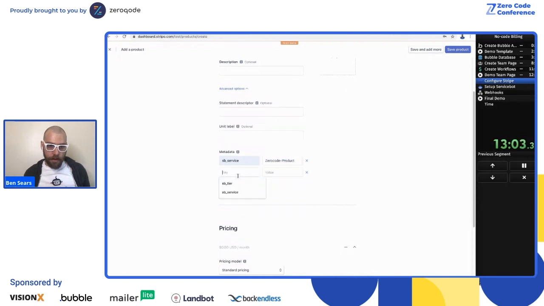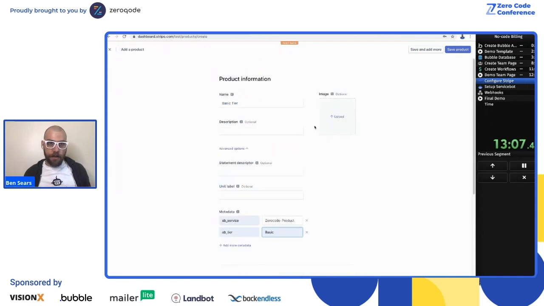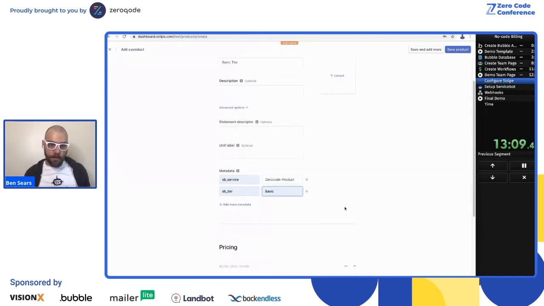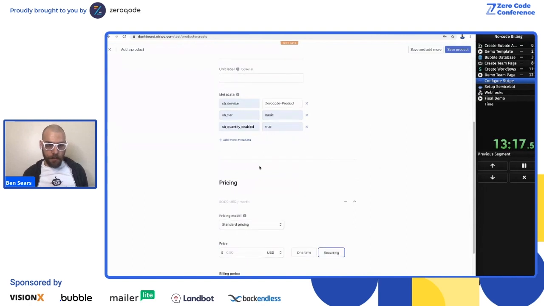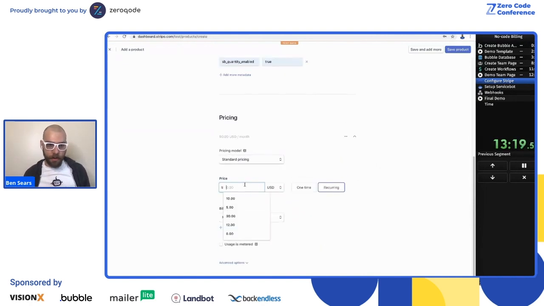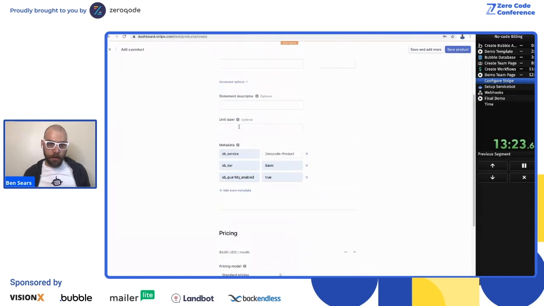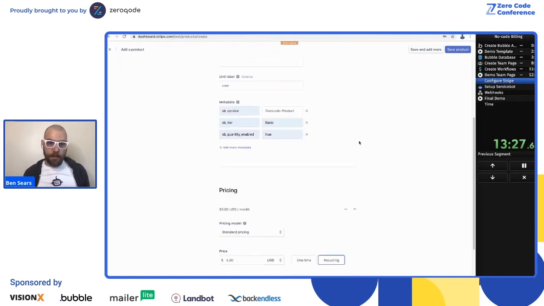And we're gonna create a SB tier. So this service is kind of the high level, and the tier is the tier. And then we need one more, which is quantity enabled to let the user self-service their quantity. Otherwise, it wouldn't be working. And we're gonna make our basic tier cost $5 per user per month. We wanna change this unit label to user. And I think we're good to go on this one.